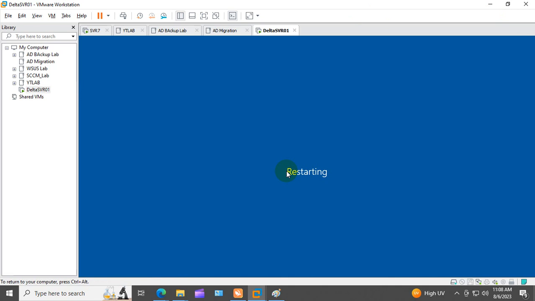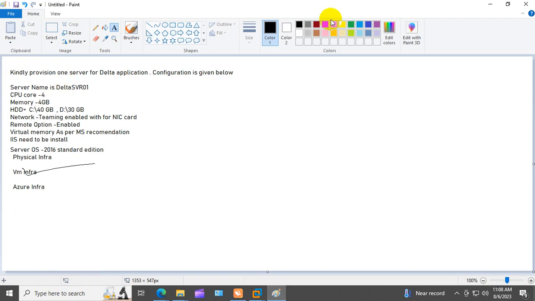So, my Windows Server 2016 has installed successfully. Let's mark what I have completed. Server OS 2016 Standard Edition installation done. VM infra I have created, installation done. CPU 4 cores done, memory 4 GB done, 40 GB done. So let's create. First, I'll change the server name to Delta SVR01 and add an additional drive.